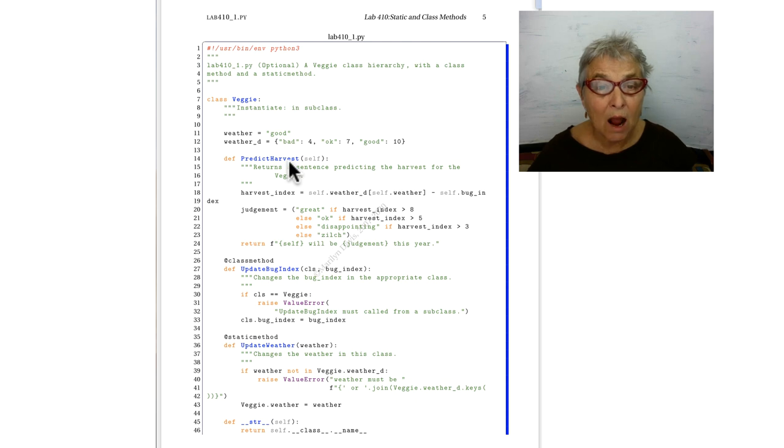When we predict a harvest, we have this little silly algorithm where whatever the weather is, we use the number that's associated with it and subtract out the bug index for that particular object, which would be one of the specific vegetables. We're going to make a judgment. It'll be great if the harvest index is greater than 8, etc. And then we make our judgment.